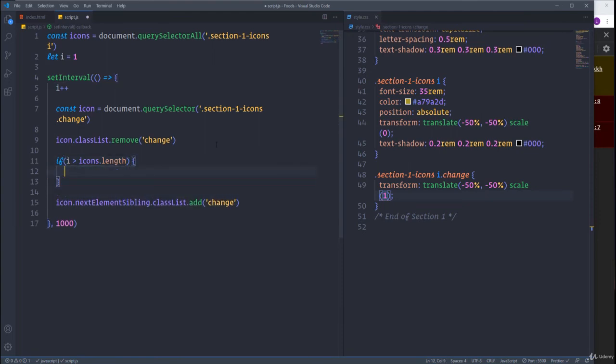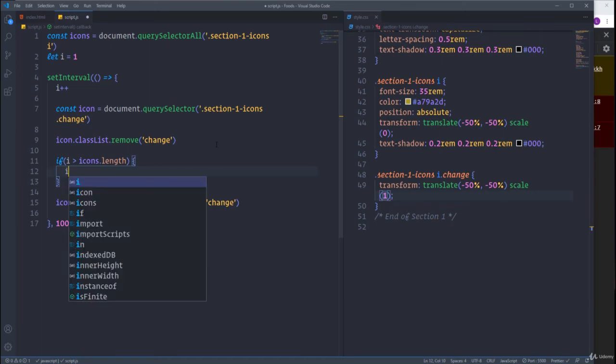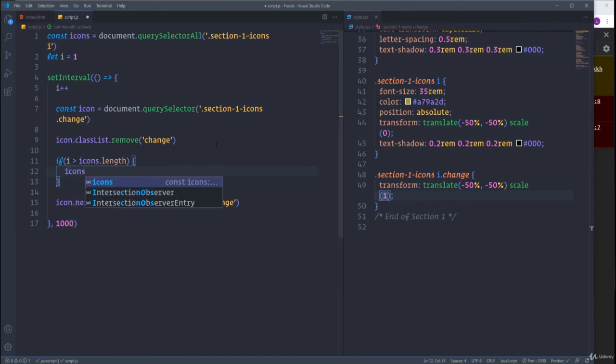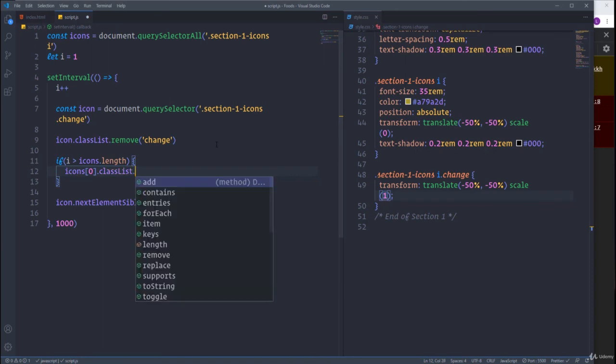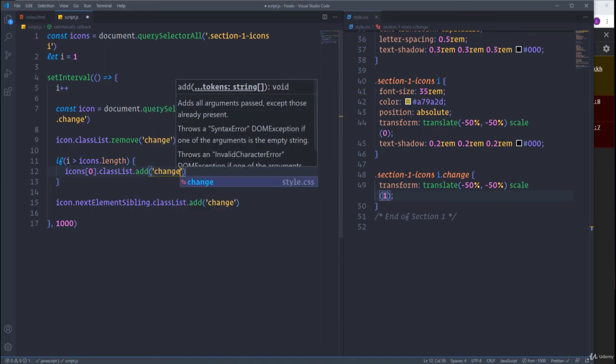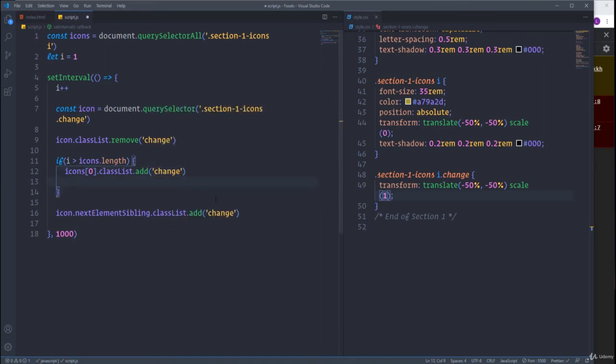So if this condition is true, then it means that one cycle of the slideshow was over, so we need to display back the first icon and set the counter to 1. In order to access the first icon, I'm going to use the NodeList icons. And then we have to specify the index number of the first icon, which is going to be 0. Then we need again classList. Then the method add, and we need to specify here the class name change. Besides that, we need to set variable i back to 1.